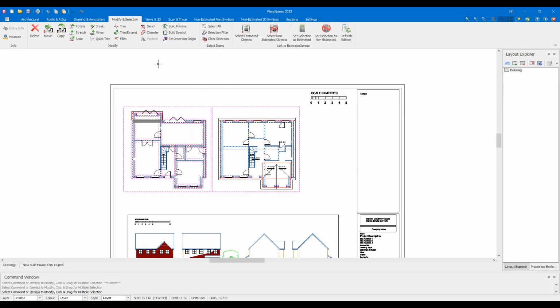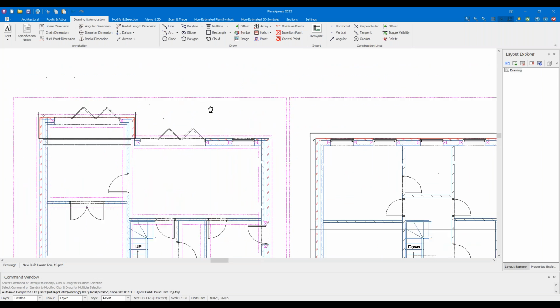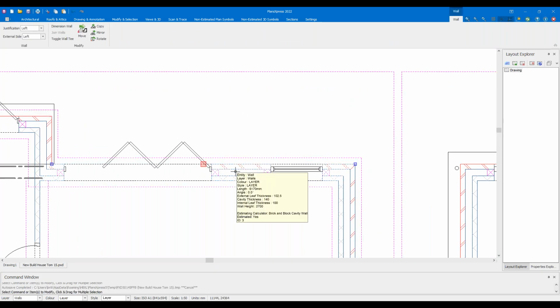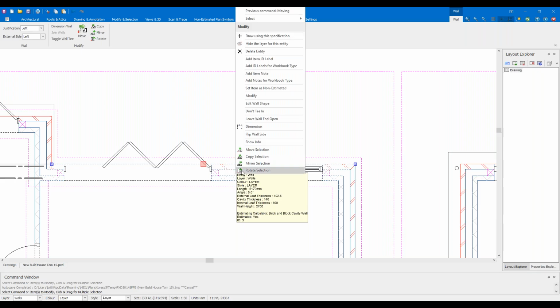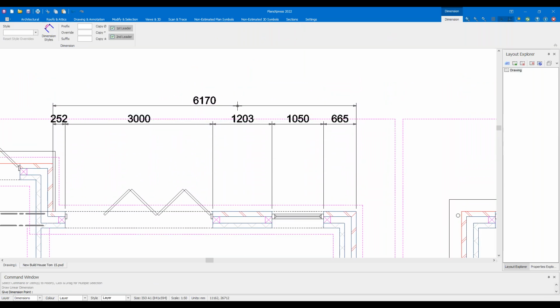Okay, with that done, I'm going to move on to the Draw and Annotation tab, as that's where my linear dimension tool is. But there is another tool that we can use when dimensioning, and that is clicking on a wall itself, using a menu click, and on the menu click there is a dimension button. This allows us to pull out a line of dimensions.